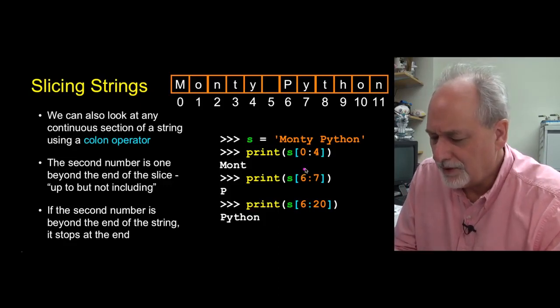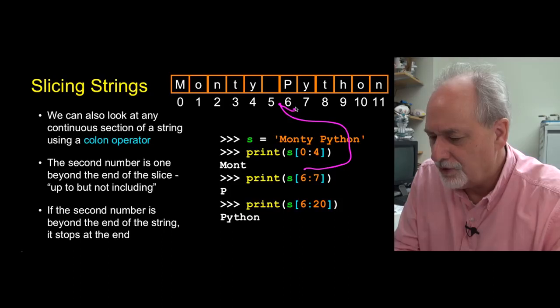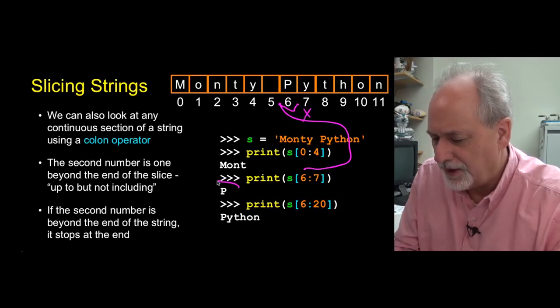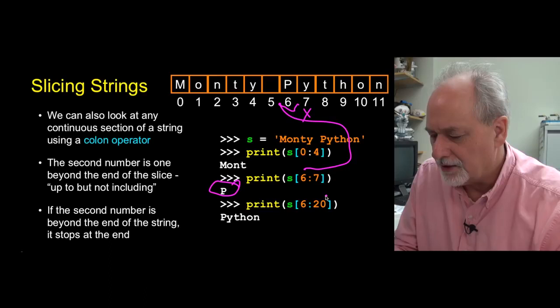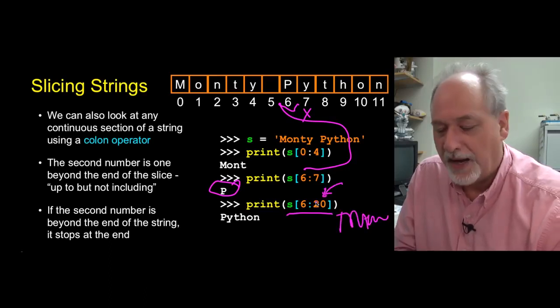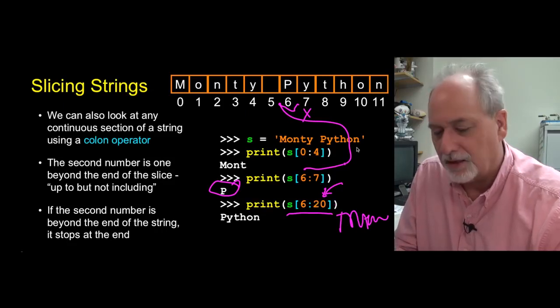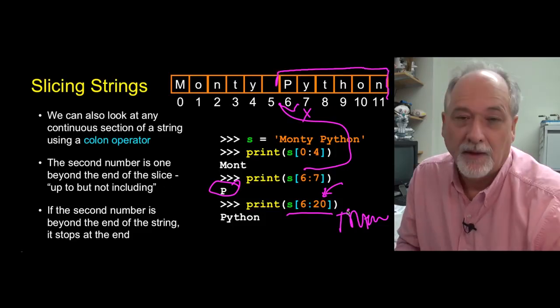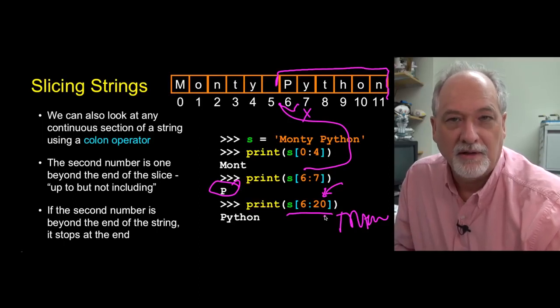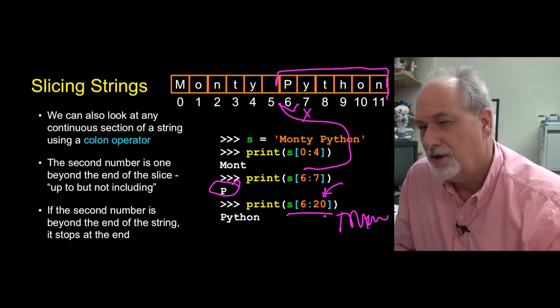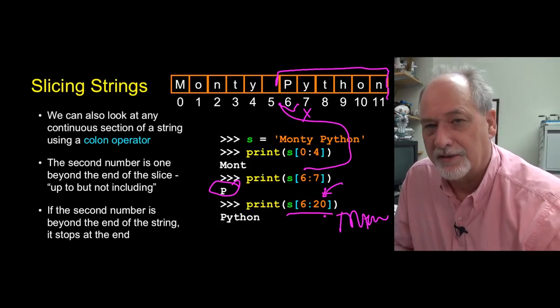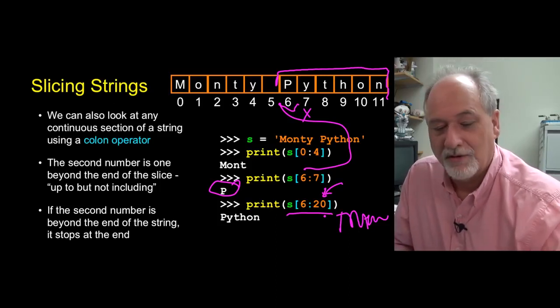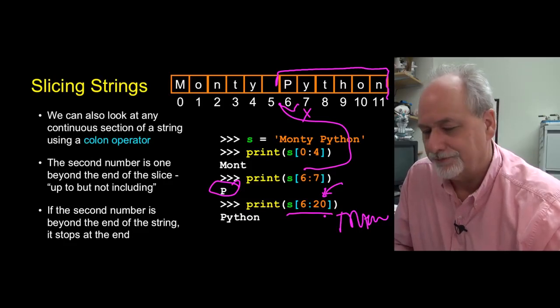6 through 7 ends up being starting at 6, up to but not including 7, so that's why we only get the P out. Now, one thing that Python is pretty nice about is it's not going to give you a traceback. We might expect that 6 through 20, well, there's no 20 characters, but that's okay. We'll just let you stop at the end, starting at 6 and going all the way to the end. Oh, no traceback. It's almost disappointing sometimes when Python doesn't trace back. But hey, if you're allowed, you're allowed. And so there we go.